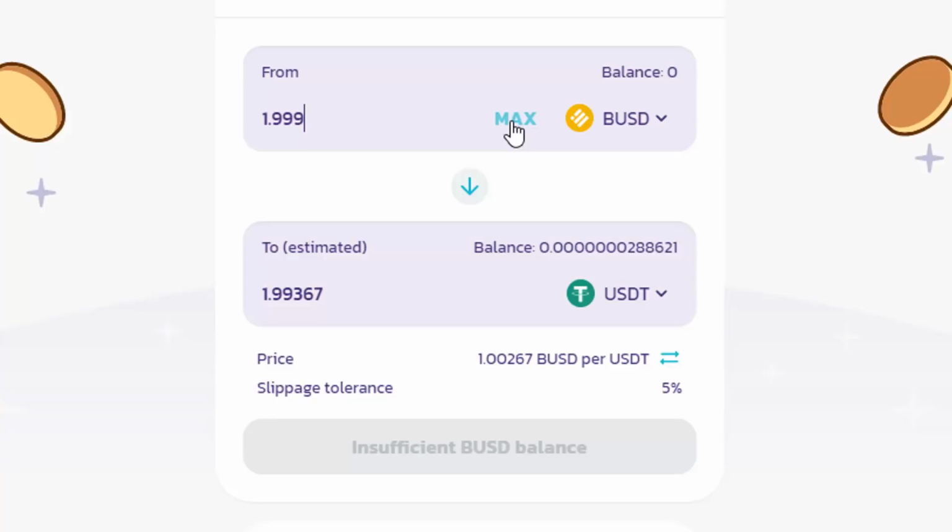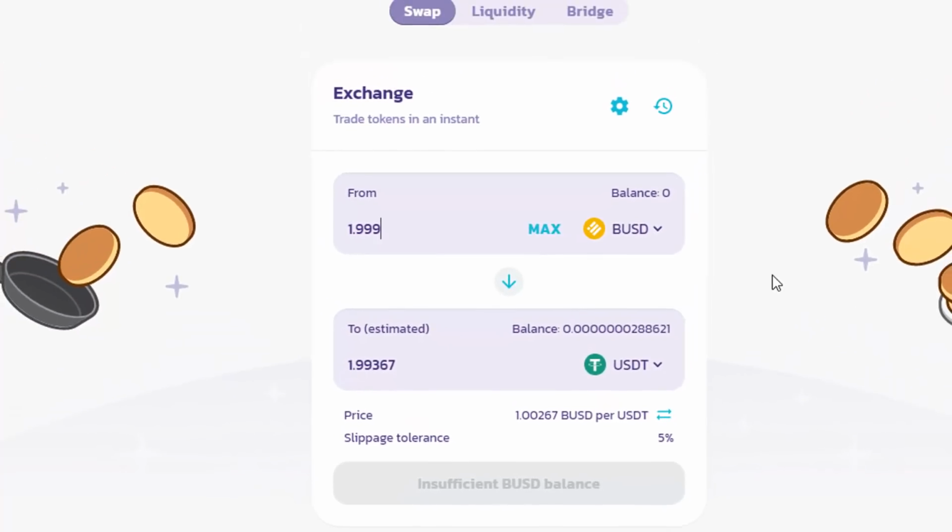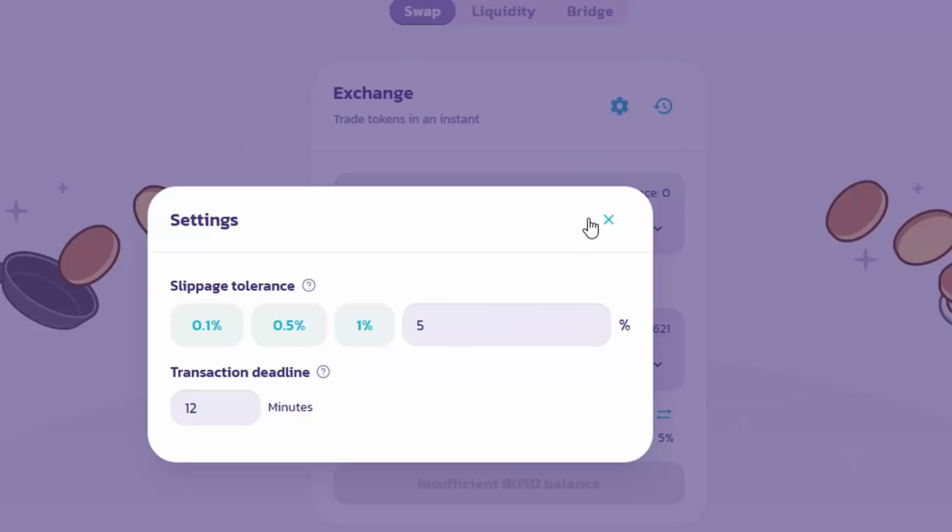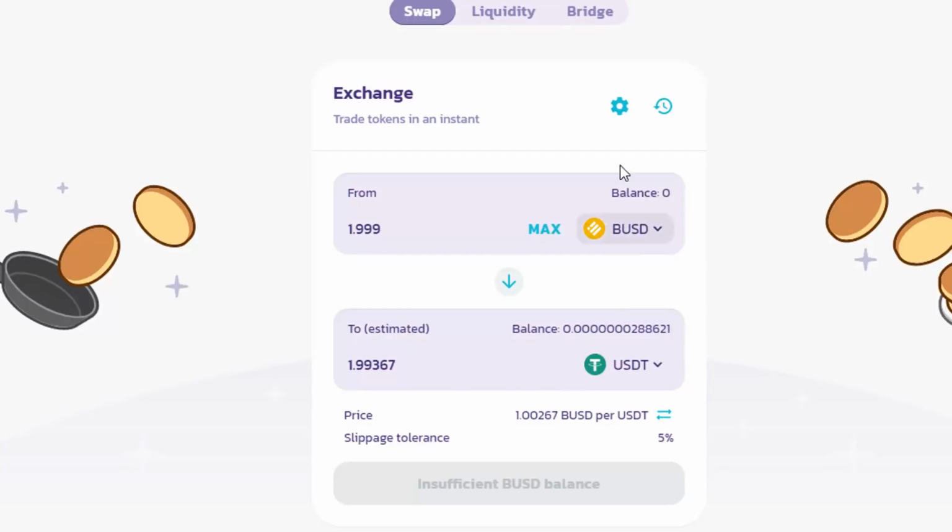If you're still getting that error, then come along here and adjust your slippage. Just click on this cog, adjust to 5%, and that should push your transaction through. Okay, so those are the common mistakes I'm seeing all the time.